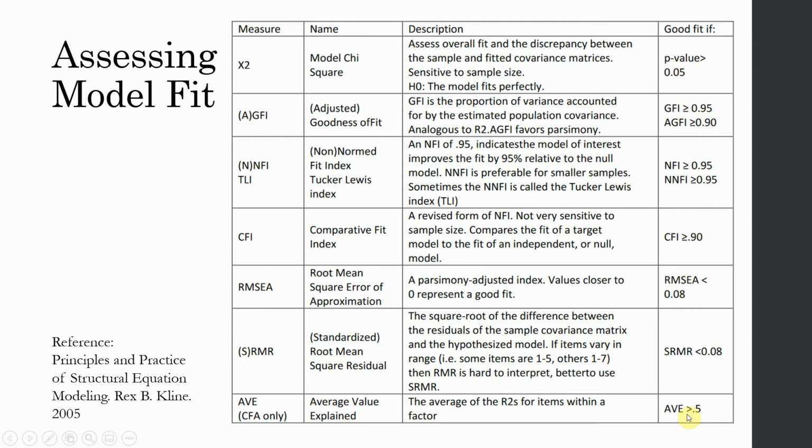0.5. Now, there are different debates on which fit indices we should use. For example, in one of the earlier lectures, I mentioned that this should be 0.90 for TLI. Now, what we are going to do is use a more liberal approach towards fit indices. We are going to use 0.90 for CFI, for TLI, for GFI, AGFI.